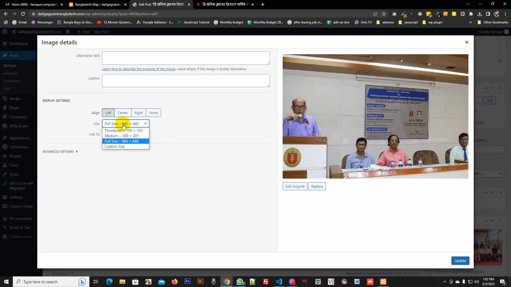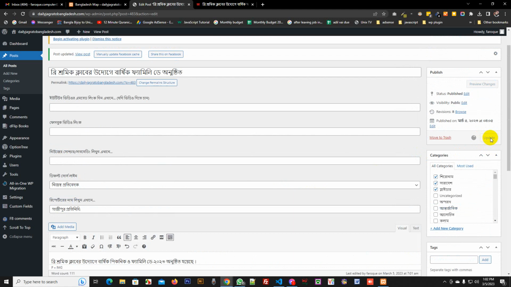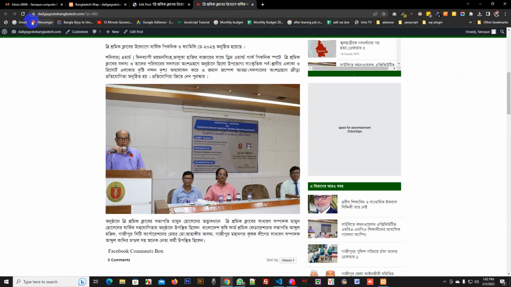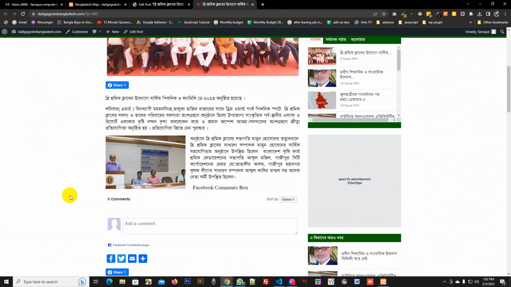After clicking this here, and medium, you can use it in a small size, 300 by 201. Update, and click the update option again, then check what has happened. And this is the system. Now the picture is on the left side.